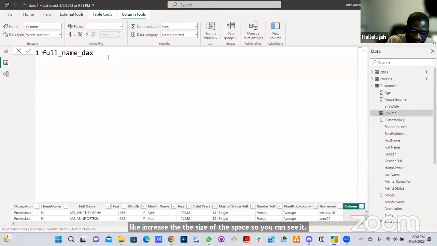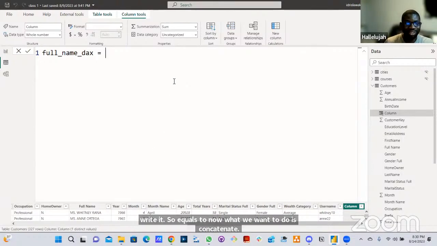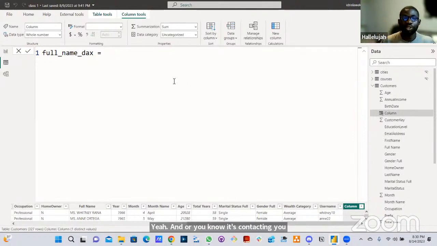So Full Name DAX equals to, that's how you write it. Now, what we want to do is concatenate, or join. You know how functions work by now: you must know what you want to do, and then you can find how you are going to do it.